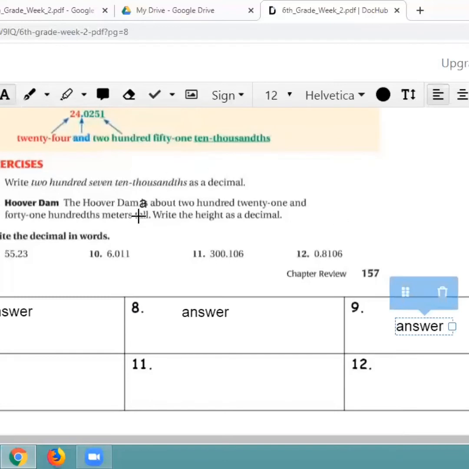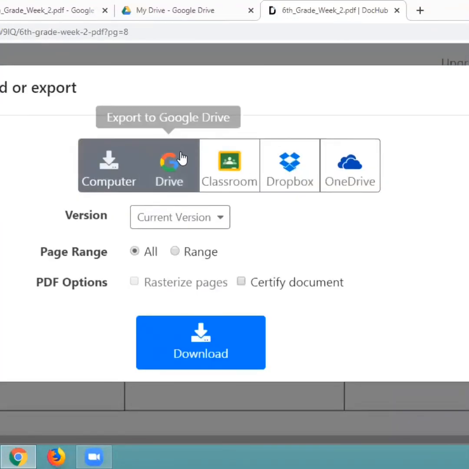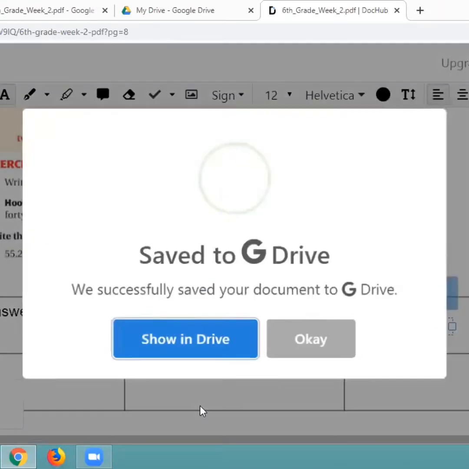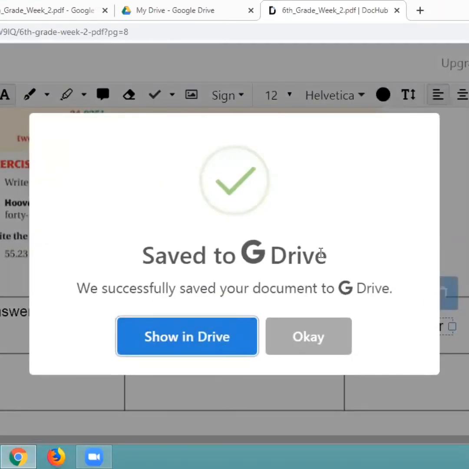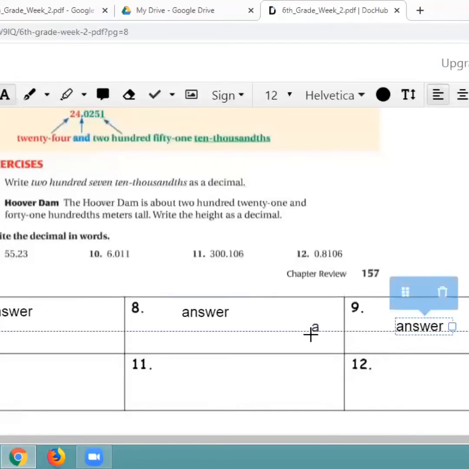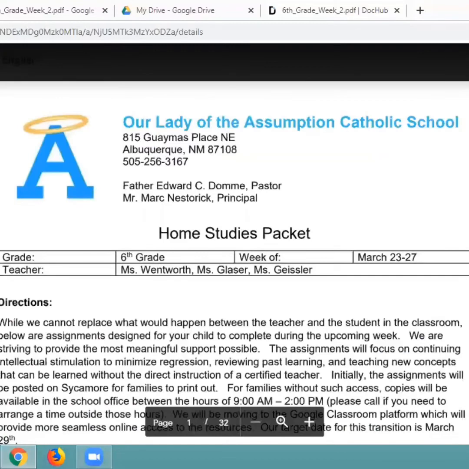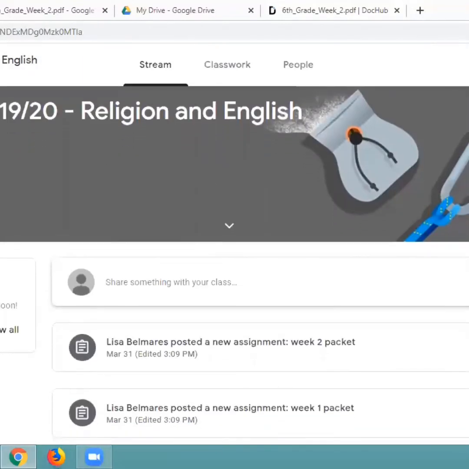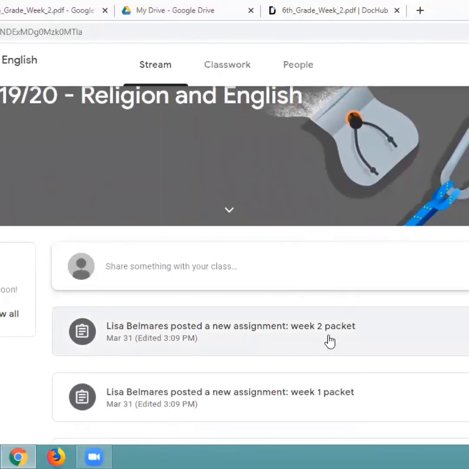And once I've gone through the entire packet and completed every assignment, I'm going to go up to the upper right corner, click on the Download Export. From there, I'm going to send that document to Google Drive and export it to my Google Drive. It's now giving me the notification that it has been saved. So now I'm going to go back to my Google Classroom. Let's go to the home page. And here you're going to see the Week 2 packet.